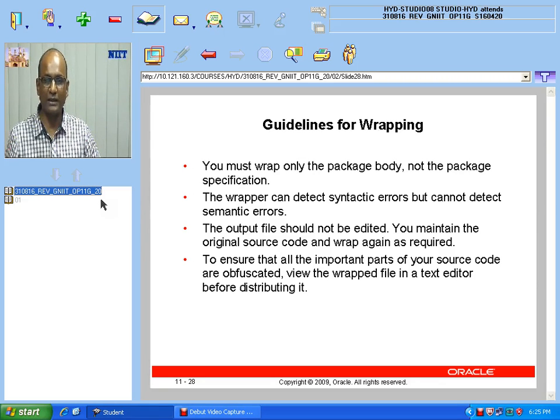The output file should not be edited. You maintain the original source code and wrap again as required, because you cannot modify it once you wrap it. You need to have the source code with you.